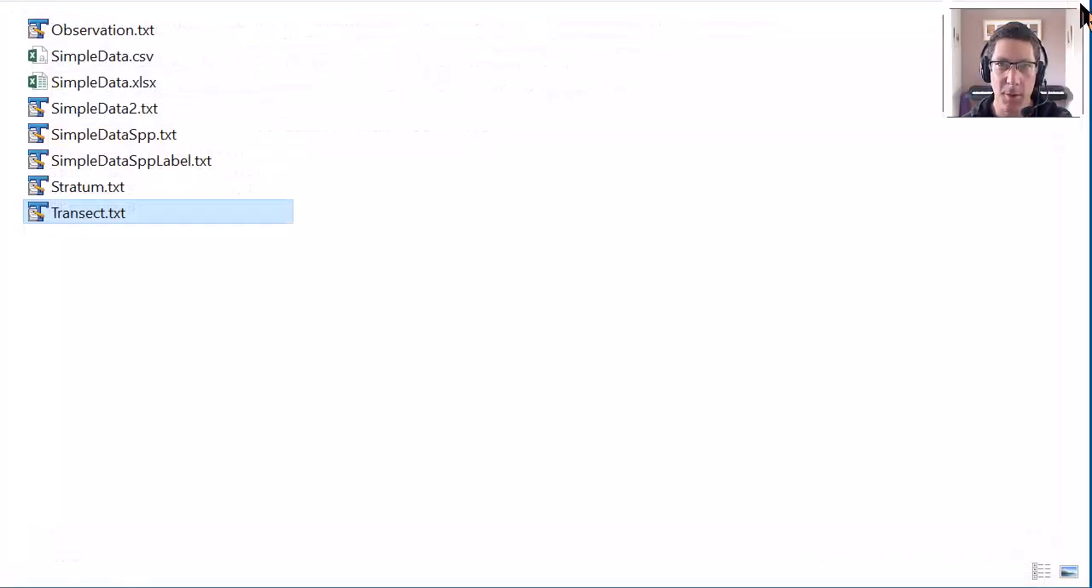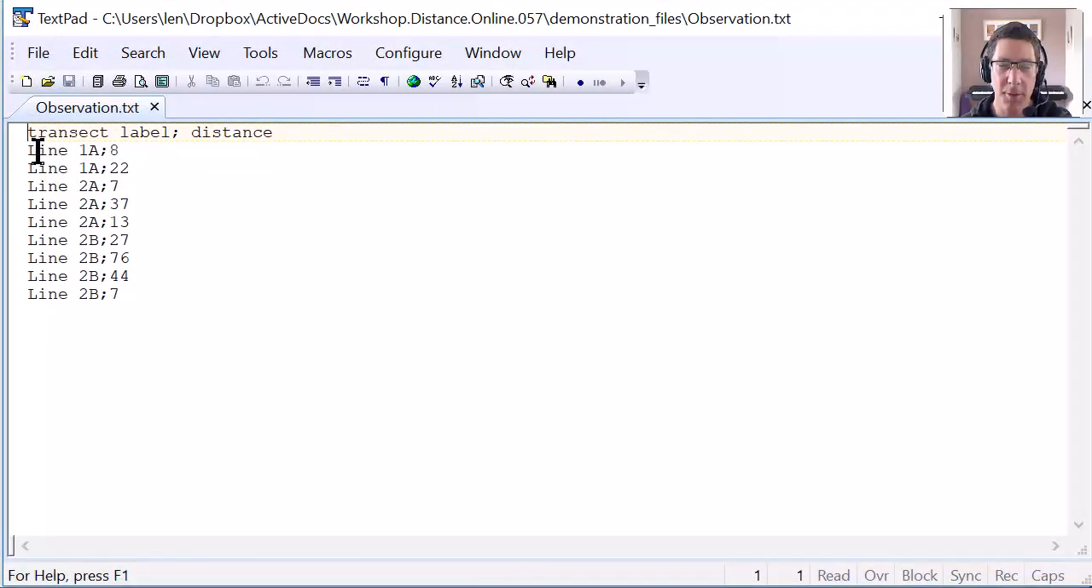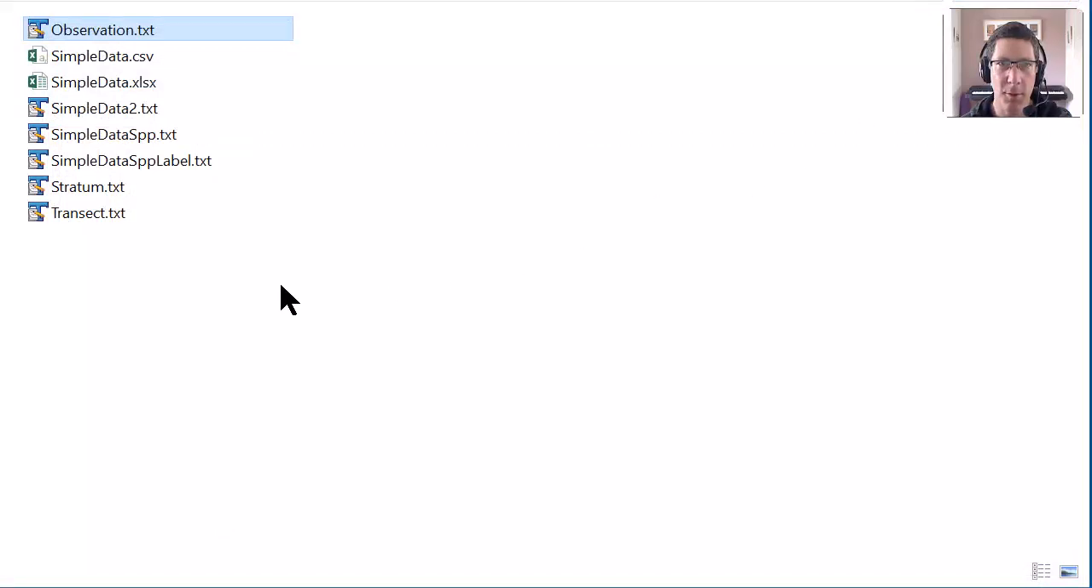And then you won't be surprised to hear that I have an observation text file. There it is. And the first column in that is the transect, so it's going to tell Distance which transect to put each observation in. And the second column is the distance column here. So you can import data that way if you want to. So let me show you how to do that.